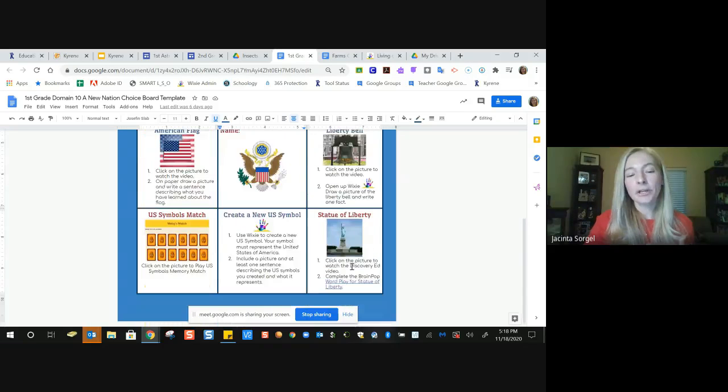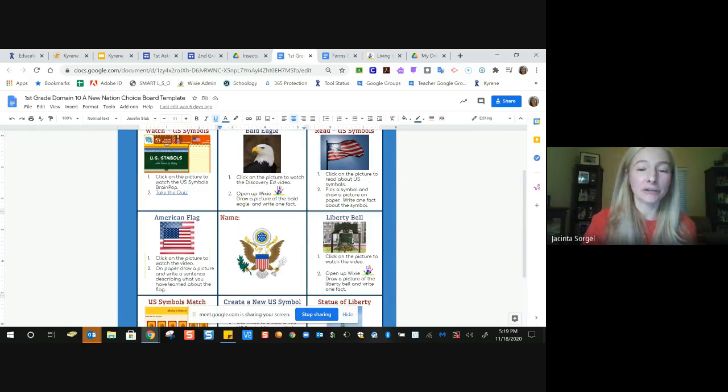And this board also has another example of an activity that's a little more in depth, where the students are being asked to create a new US symbol. So with that example, they can use the Wixie stickers and the drawing tools to design this brand new symbol, and then use the text tool to write about what that symbol represents. Why is it a US symbol? What does it represent about the United States? So these are really great to use.